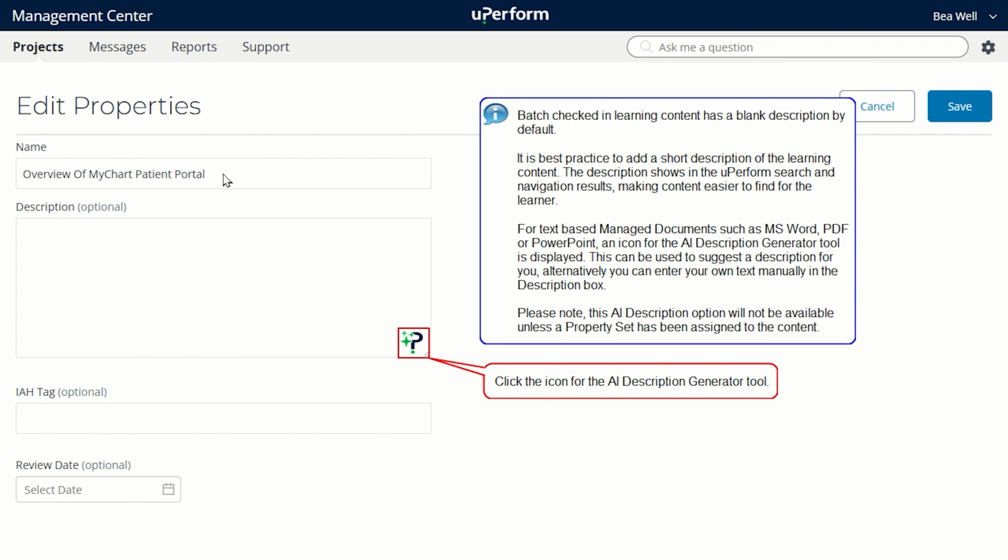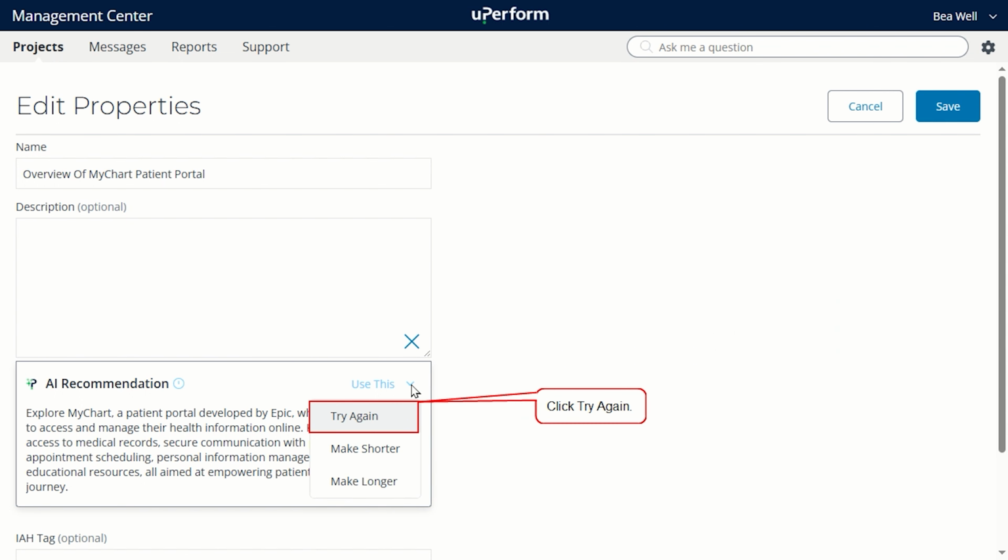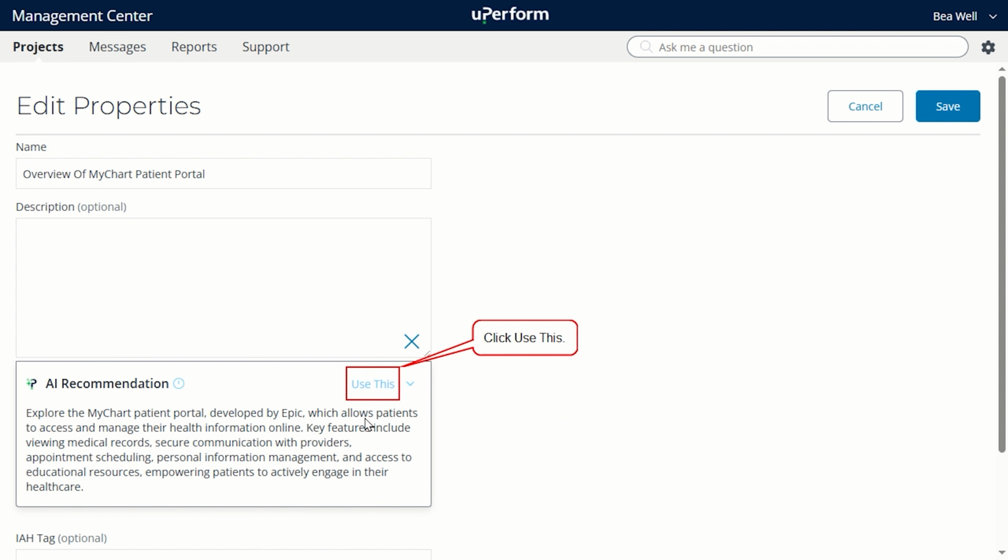Click the icon for the AI Description Generator tool. The text of the document has been read by the AI tool and a description suggestion returned. You can choose to use it, try again, make it shorter or make it longer. Consider if the description returned is accurate. It can also be manually edited before saving the changes. Click Open menu. Click Try again. Click Use this.